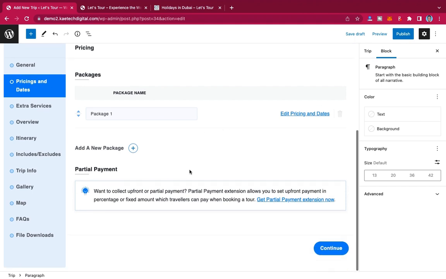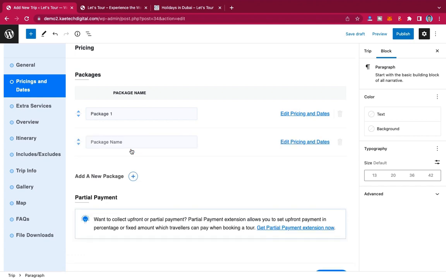Now you can add another package also. Okay, so it all depends on you. Now mostly the package can also be based on the age and all those things. Okay, so let's say I want to add a new package here. Now this package is package 2, and then I'll click on edit over here.